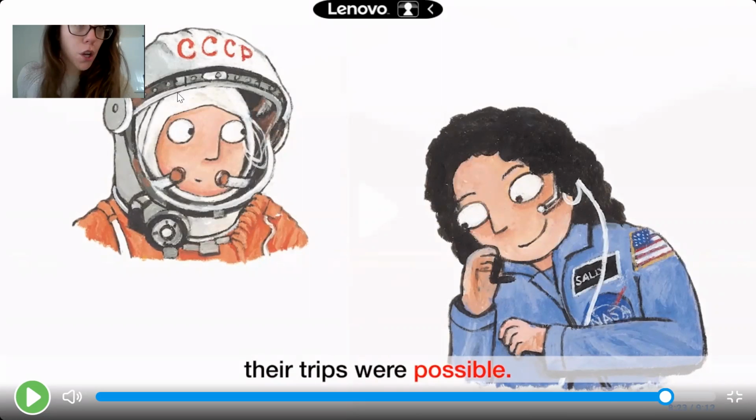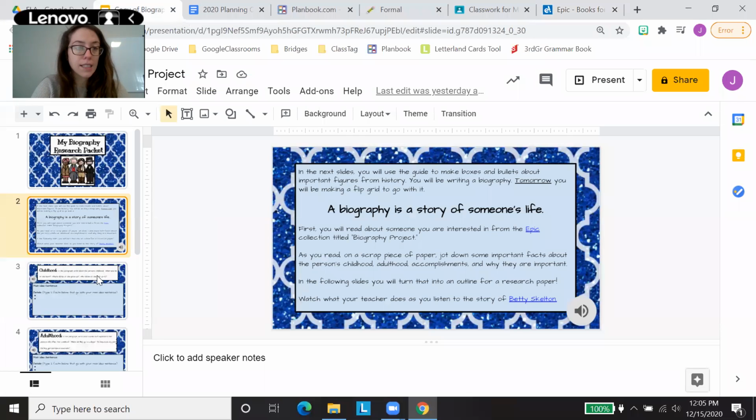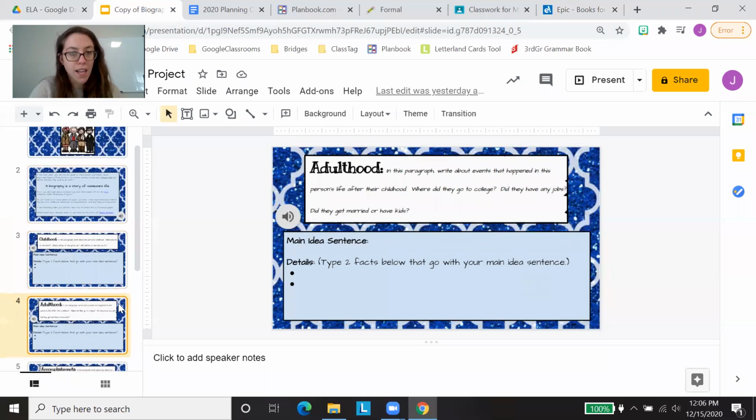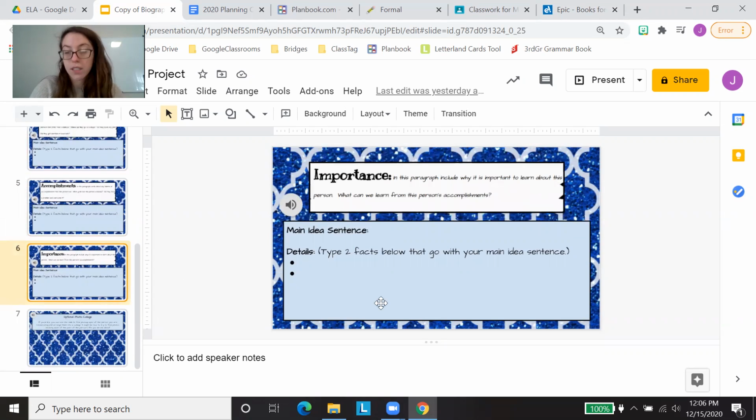All right, so I took these notes and now I would go back to my slides and look at each of the slides and use the notes that I took as I was reading this book to fill in my boxes and bullets. So for childhood, I would think about what I read about her childhood, and come up with a main idea sentence, and then 2 details that go with that main idea sentence. I'm going to do that same thing for adulthood, accomplishments, and importance, why this person was important.